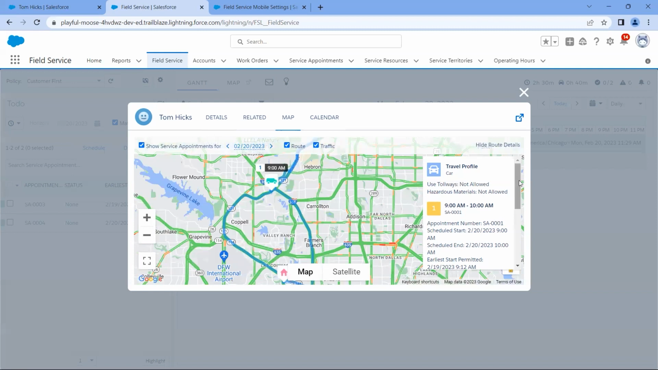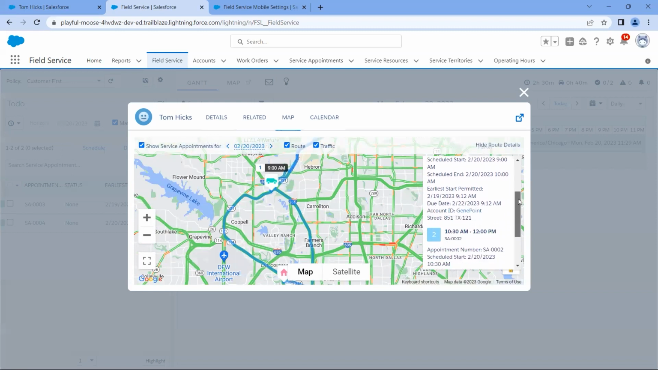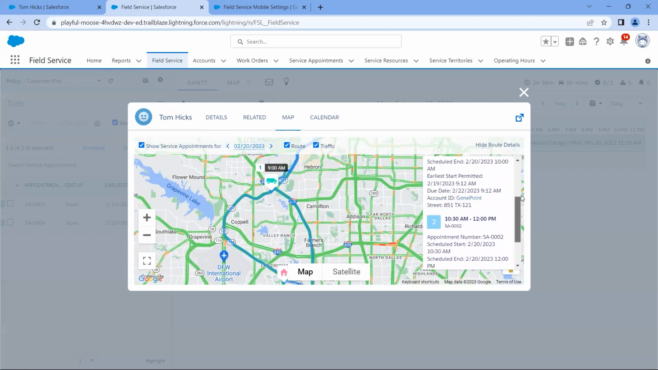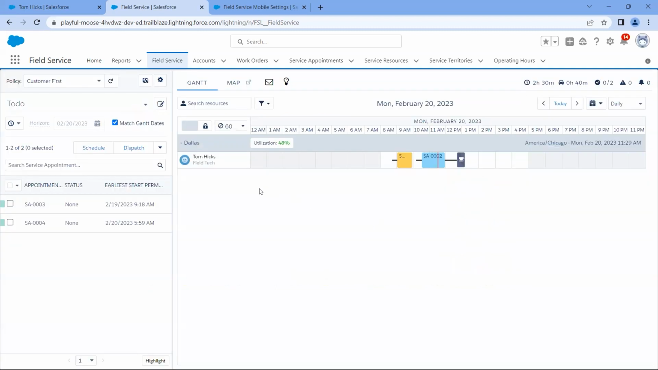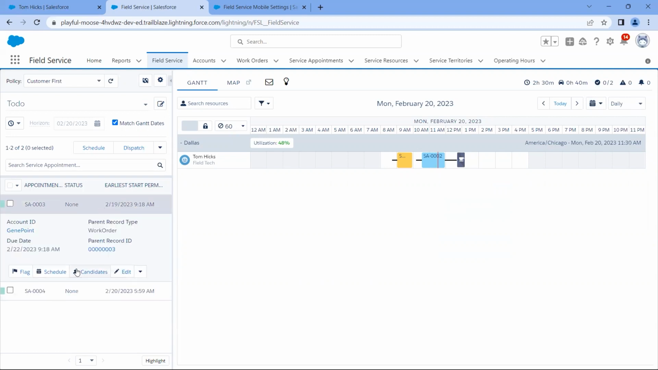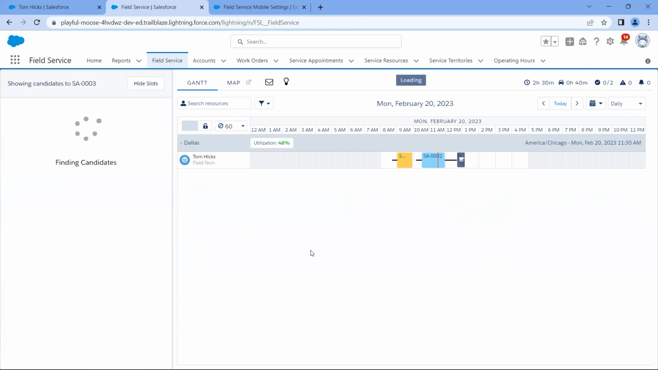And then also, aside from the map view, you have the appointments listed here. I'll just close out of here. So what we're going to do is actually add another appointment to the Gantt. So let's see which one we want to add. There's a number of ways you can do it. You can just drag the service appointment onto the Gantt, or what you can do is candidate.